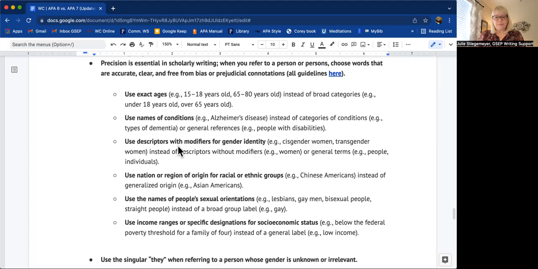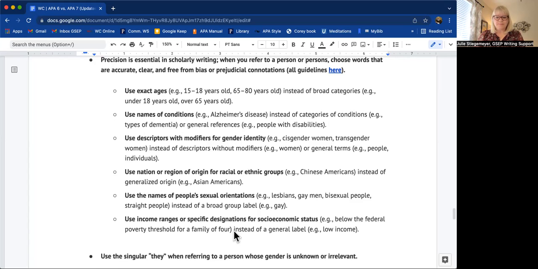For example, for Alzheimer's disease, use the name of the condition, Alzheimer's disease, instead of categories of conditions like types of dementia or general references. You'll notice throughout these descriptions, don't be general, but be precise. For example, Chinese Americans instead of Asian Americans. So that's the new guideline there.